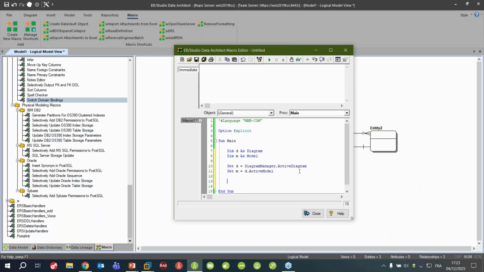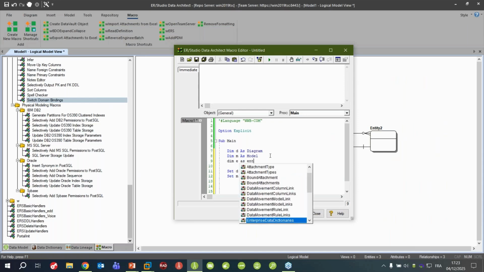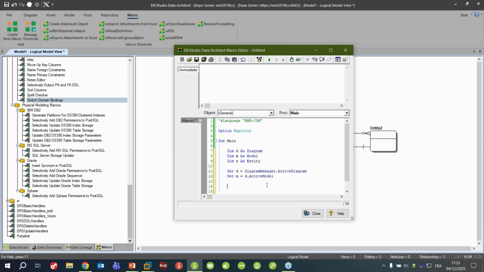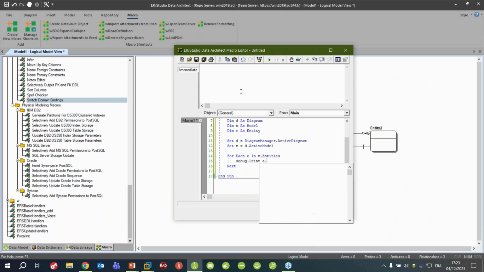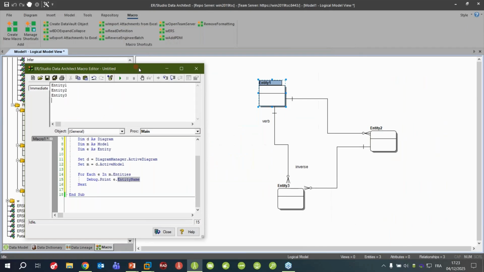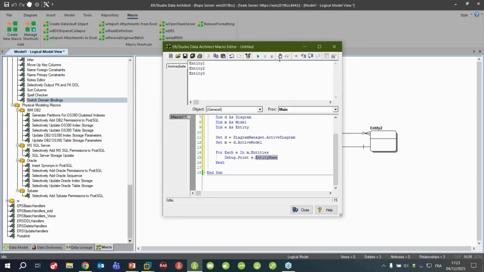And for example, let's add a loop here. I will declare my E as entity, just to show the different entities, and from there I can directly loop on each entity in my model. So M dot entities, and from here it is automatically doing it, and I can write in this debugging window directly Debug.Print and E dot entity name, for example. If I click the play button, I will run my macro, and we can see that from this model it found the three different entities that we have created together, and we have the different names just written here.